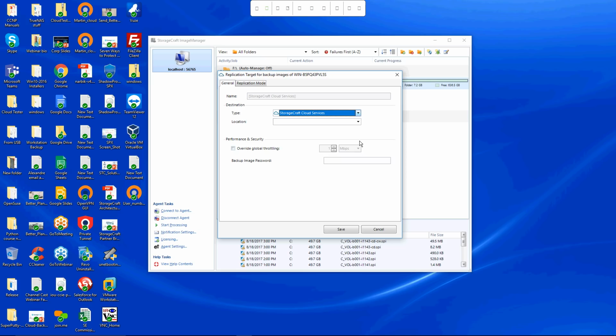Let's say it's only a single machine that's failed. Well, you're going to use the StorageCraft tools that you have locally to be able to bring that system back up online rather than fail over to the cloud.